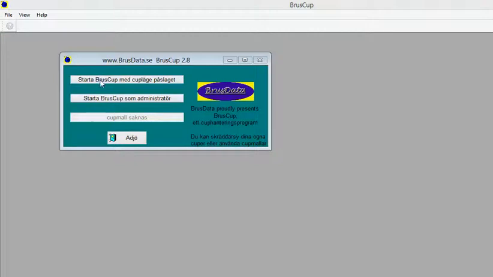The first push button is used when the cup is actually being held or played, and you want to register the results from the matches. You want to create the result tables and you want to print them out. The second push button is when you want to create or change a tournament.